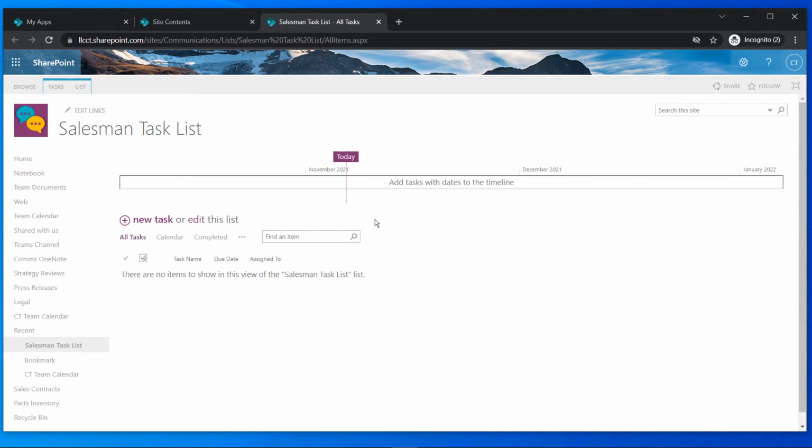So you can see this looks a little bit different, right? I have a lot of detail on here that I can see right out of the box. By default, I have on here a timeline that I can track tasks against. I can search in here to find an item. By default, I have the task name, the due date, and who it's assigned to.